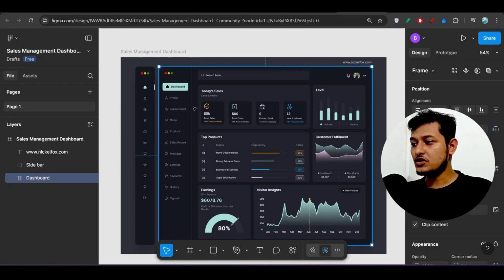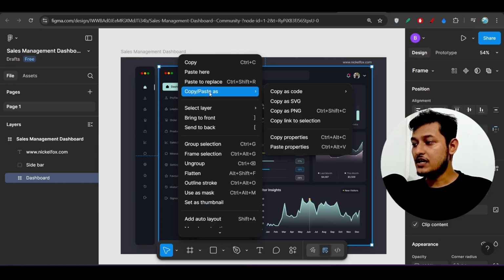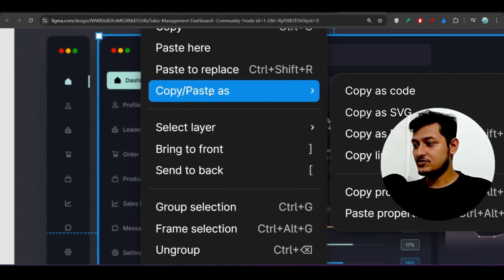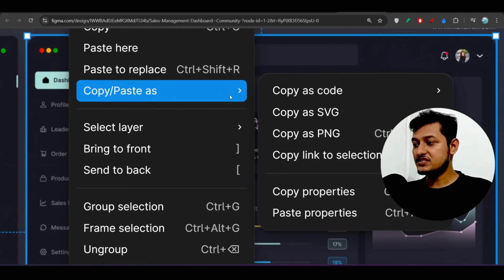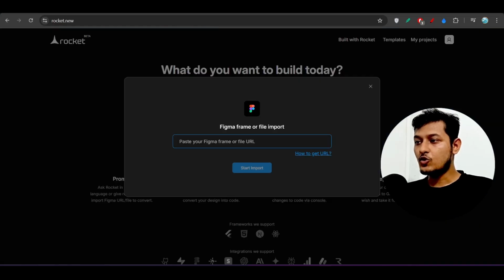Now what I can do is click on this design and right click on it, and here you see it is asking me copy paste as. So just see it, copy paste as, and click on copy link to selection. Now go to Rocket and paste that Figma link or URL here. Now click on start import.